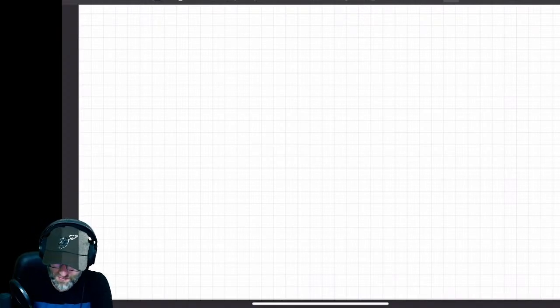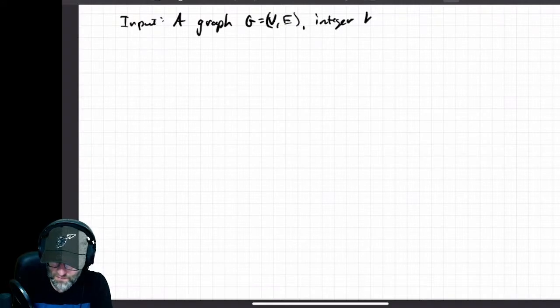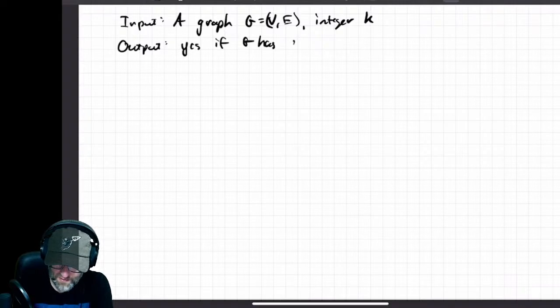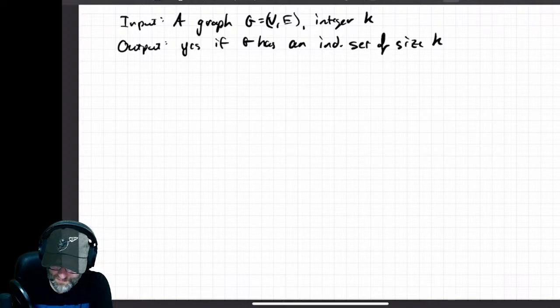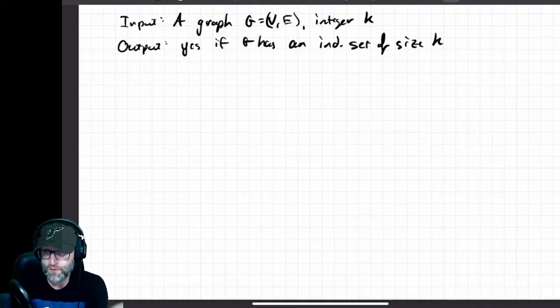Right? So here's my input. Here's my pseudocode. A graph G equals V comma E and an integer K. And I believe we said that it had to be strictly greater than 1. Otherwise, if K is just 1, then any vertex by itself is independent because there's nothing else in the set. Output yes if G has an independent set of size K. Right? Now, pseudocode.